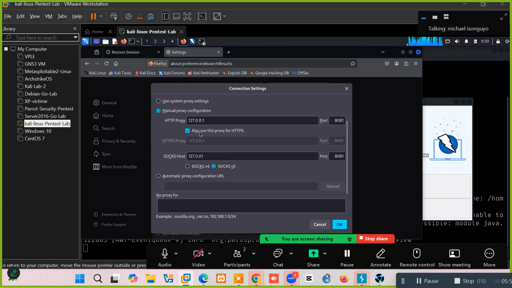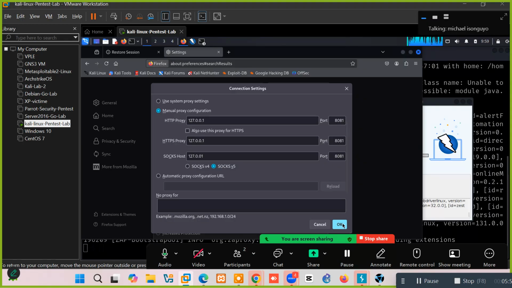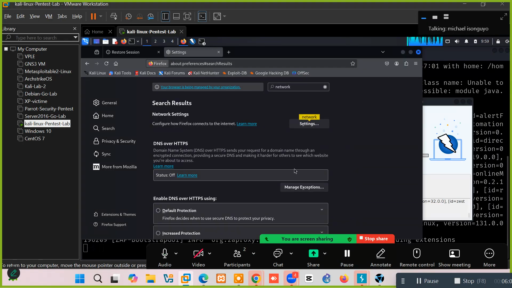For now let's uncheck this, and then here check OK. So let's see. We go back to certificates, where we are going to import the certificates.